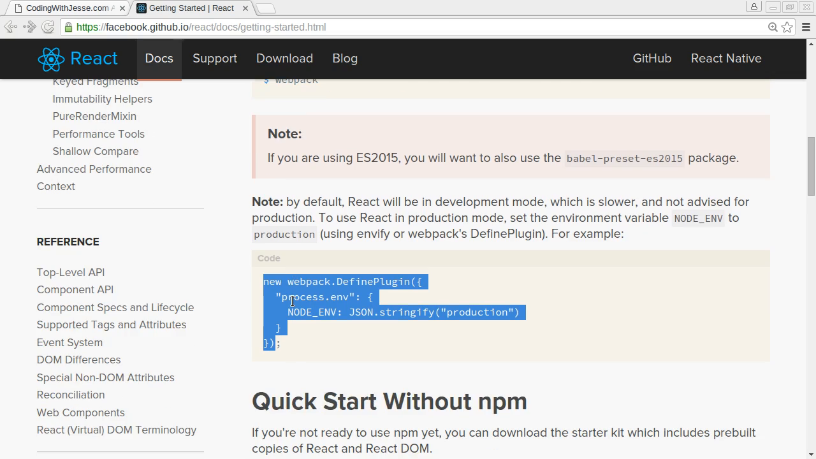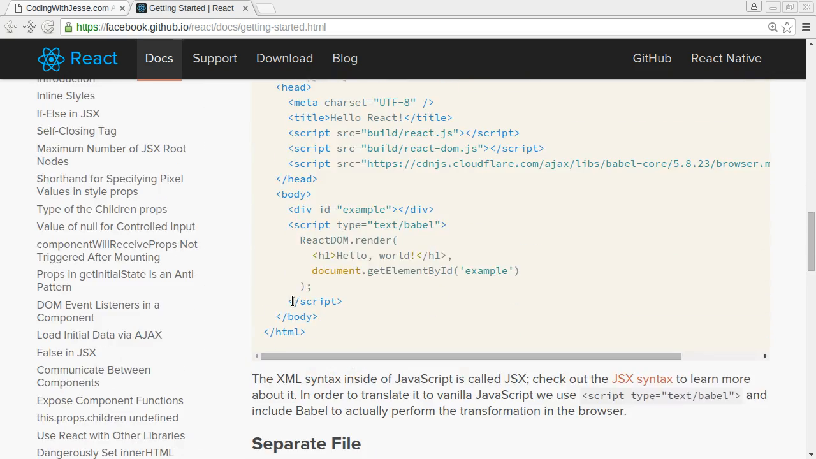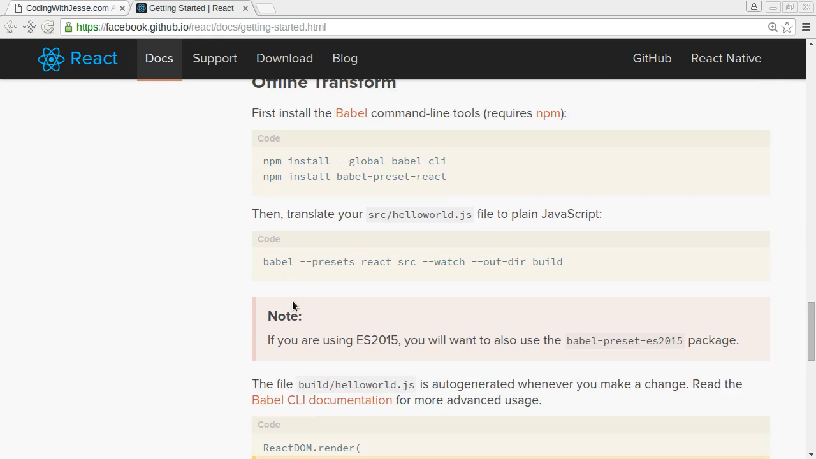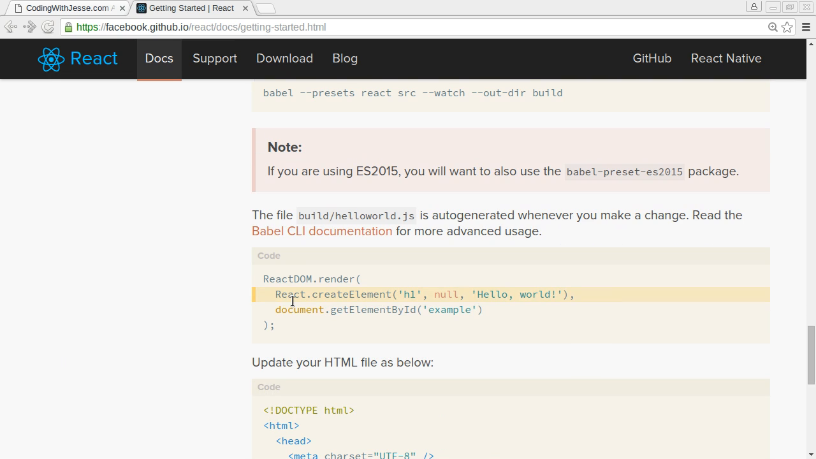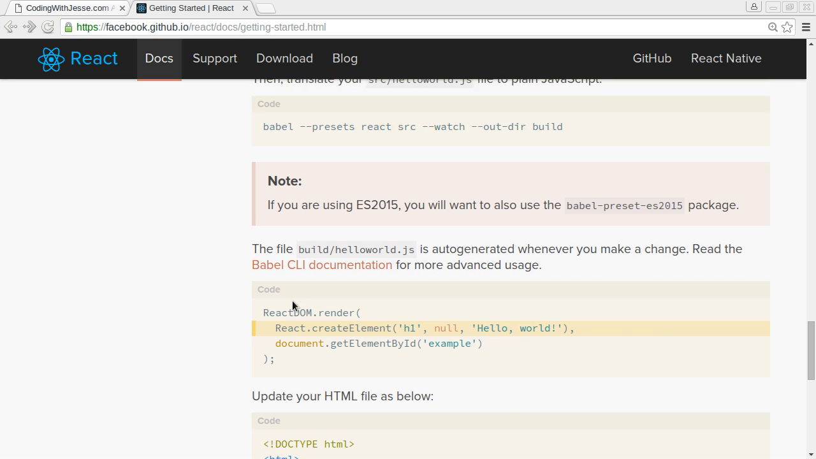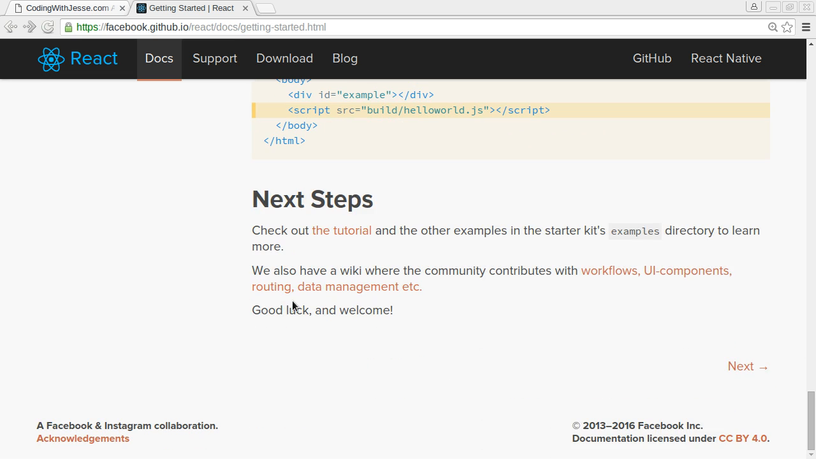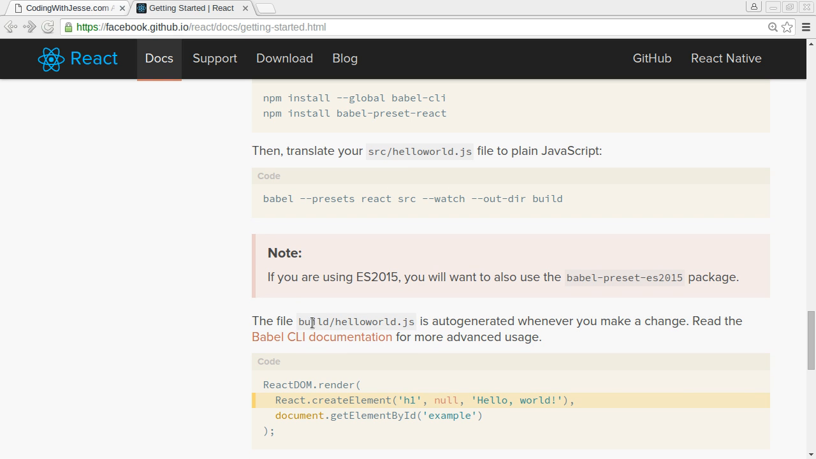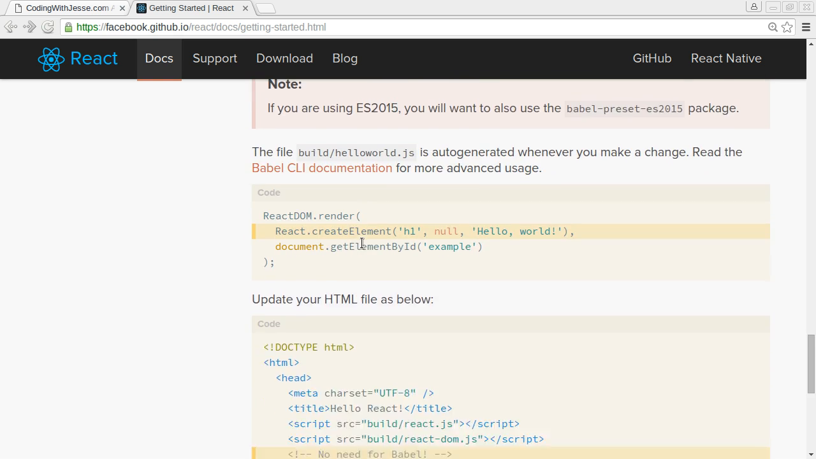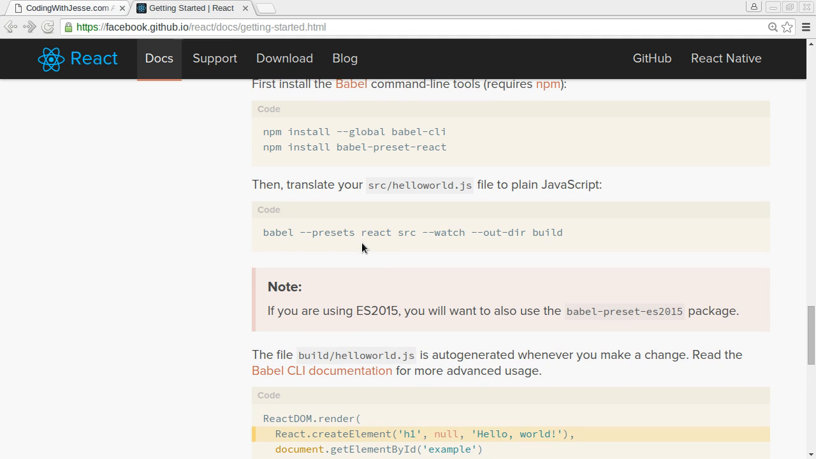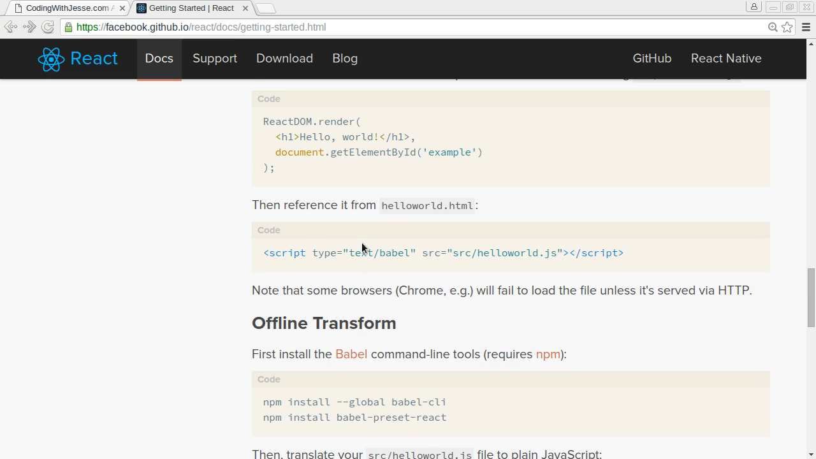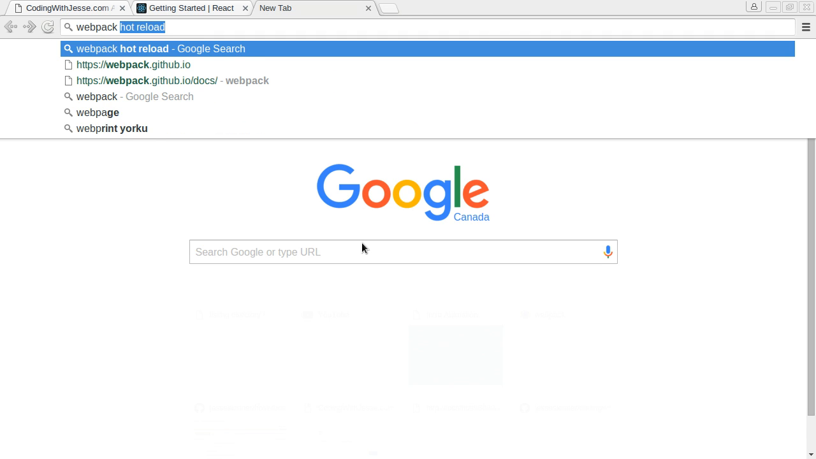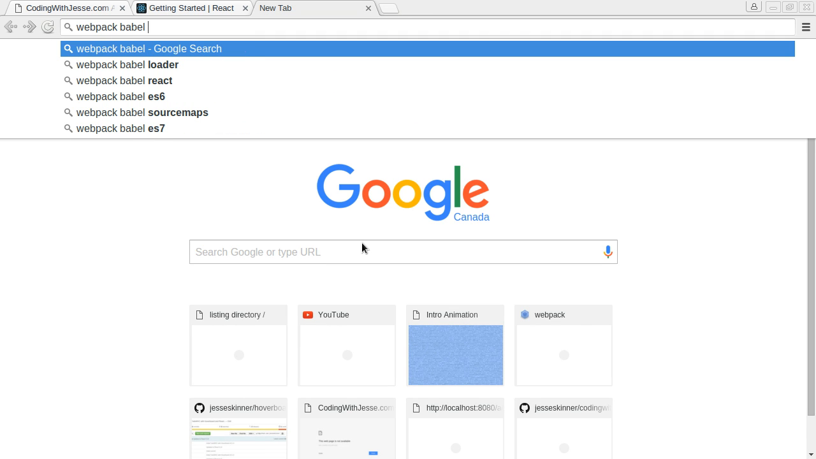And what else? I'm going to have to do a bunch of other stuff that they don't tell you what to do here, do they? Maybe. Let's scroll down. Offline transform, yes, but with Webpack, blah, blah, blah. They don't tell you how to do it with Webpack. So I guess I could run it from the command line with Babel, but I don't want to have to do that. So I'm going to just Google Webpack, Babel, and React.